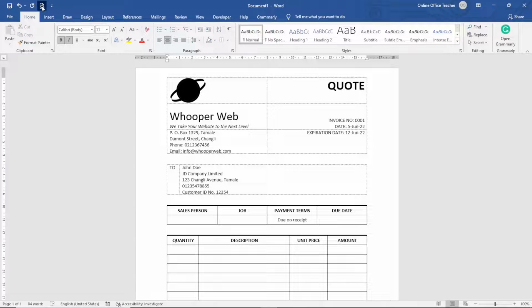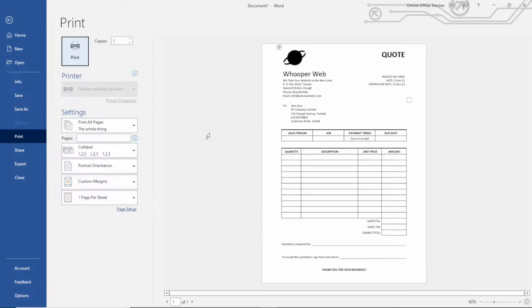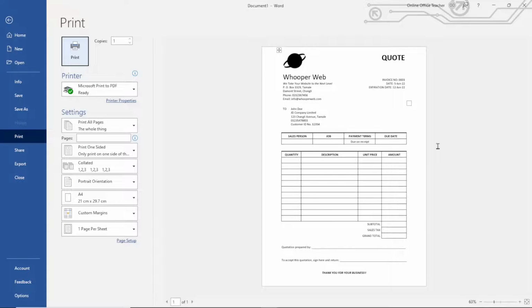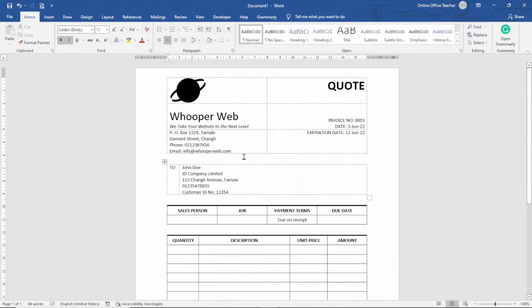Now let's take a preview of it and see how it will come up when we try to print it. Okay, so this is how my invoice will look like. Very neat and clean. I go back. So with this, you can go ahead and save it as a template so that each time you open the template, it will give you a new document instead of distracting the main template. So let me show you how you can save this as a template.